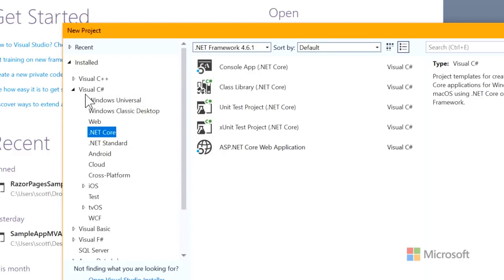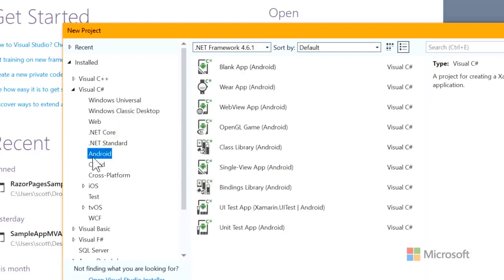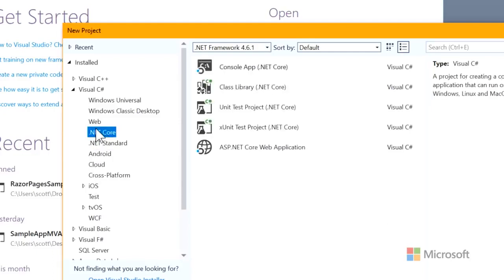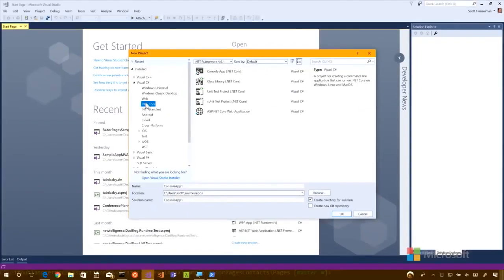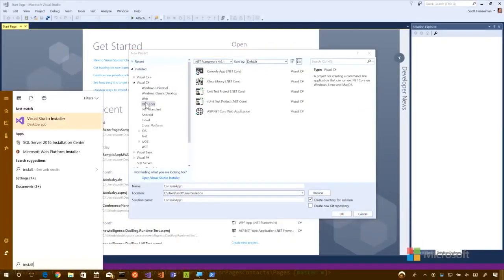It's called the workload. You might have Android, you might not, but you want to make sure that you have the .NET Core web workload. And quick question, you mentioned the Visual Studio installer. That does come when you download Visual Studio. Yeah, so when you install it, good point, let me bring that up.